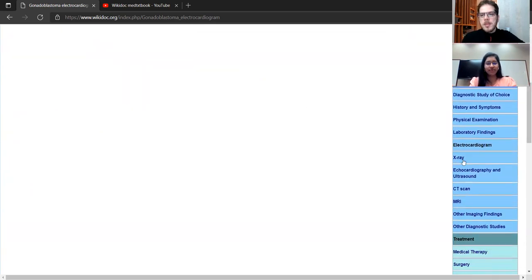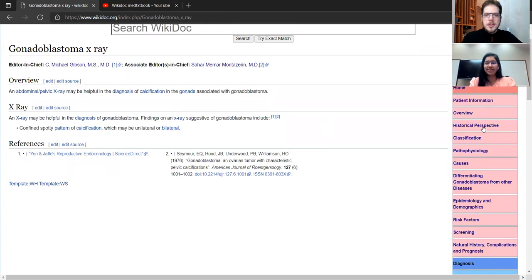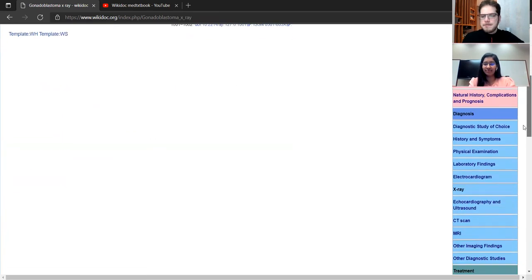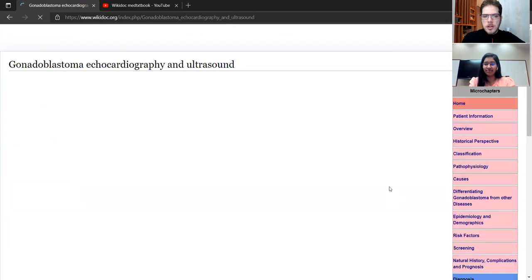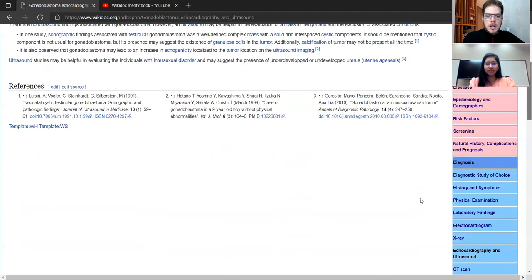Then we have X-ray, very straightforward. Echo and ultrasound, also very straightforward. They are describing the findings on ultrasound.